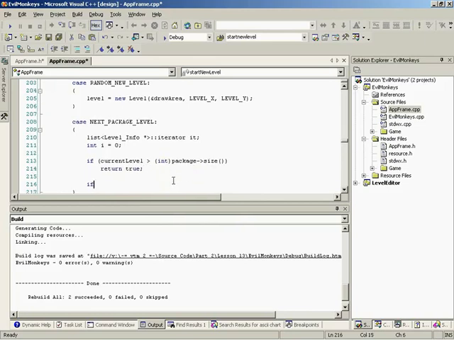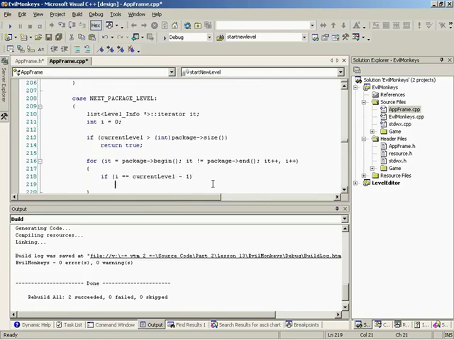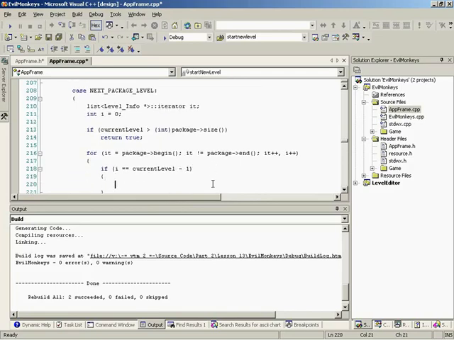Right. So at this point, we're going to say for IT, the iterator, equals package begin, and as long as IT does not equal package end, we're going to increment the iterator so it goes through it. And I++ is going to increment the numeric index into our level so that we can test it inside of our for loop. So if I, which we started at 0 and it's going to increment throughout the loop, equals current level minus 1, because I is 0-based in this case, we're just set it that way.